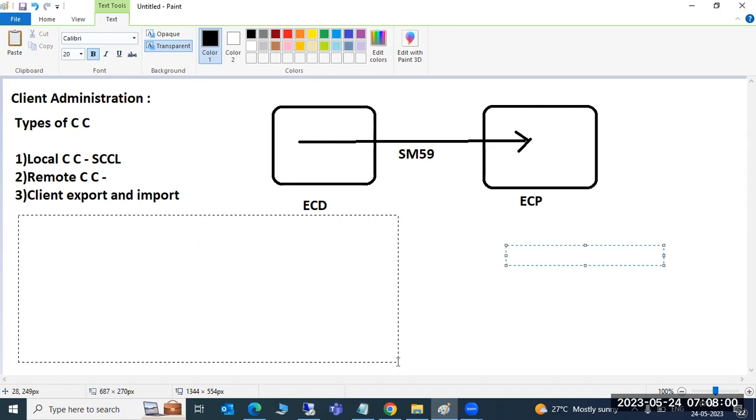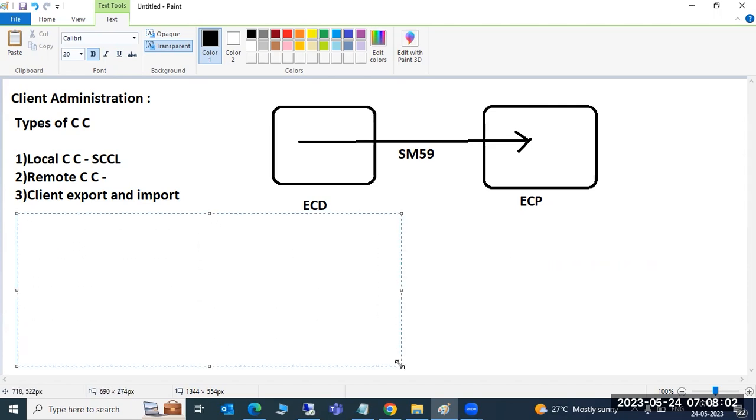Why? Because here we have it between two systems, right? In this case, I will use SCC9, which is the transaction code for the remote client copy.